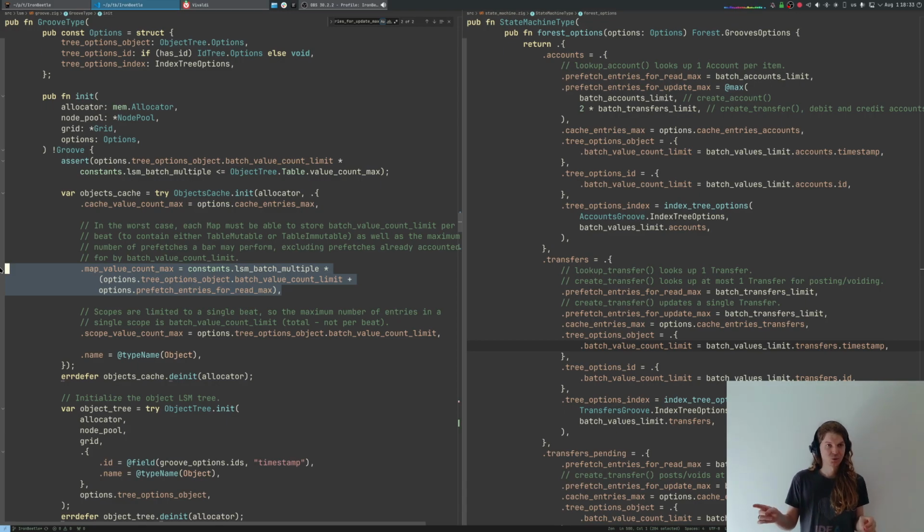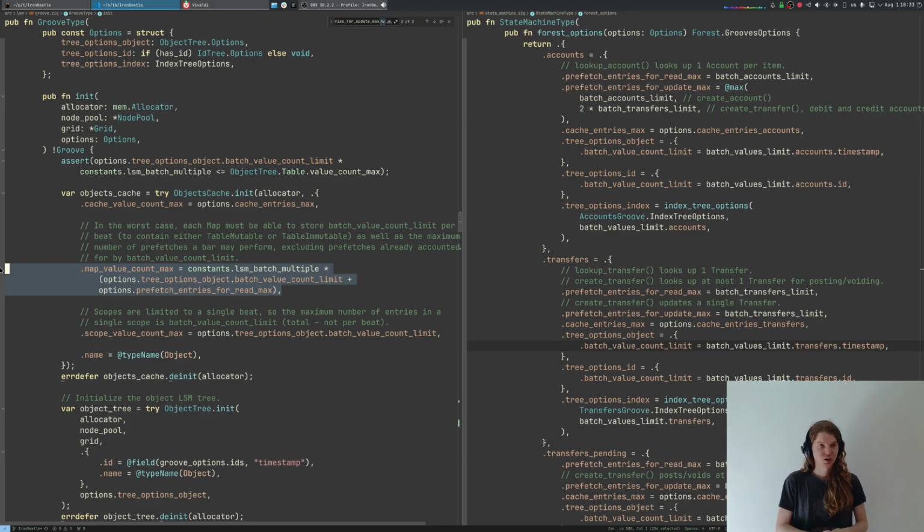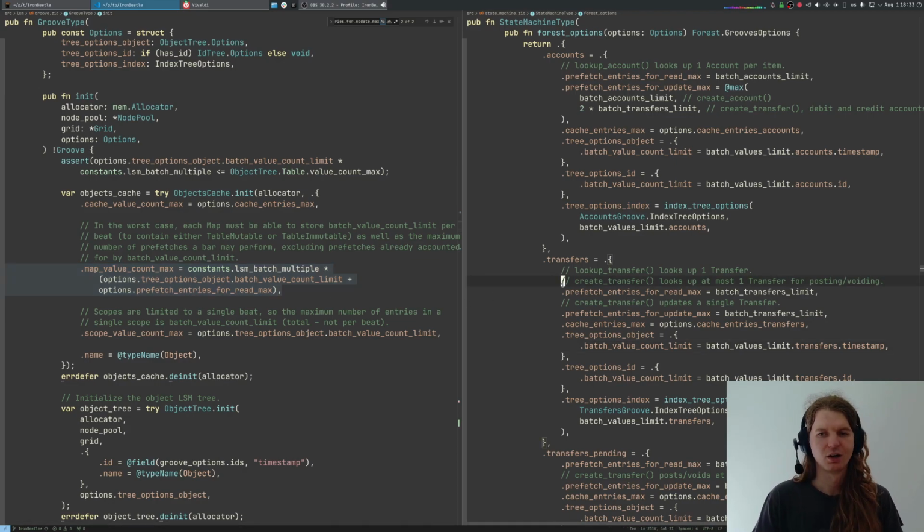At the end, once we processed all those batches and we no longer need all those objects in memory, we call compact, which will clear the stash, which will allow us to insert the next batch of items into our object cache. Okay, now we'll look at the actual implementation. But before that, I want to cover another state machine feature, which we kind of glossed over.